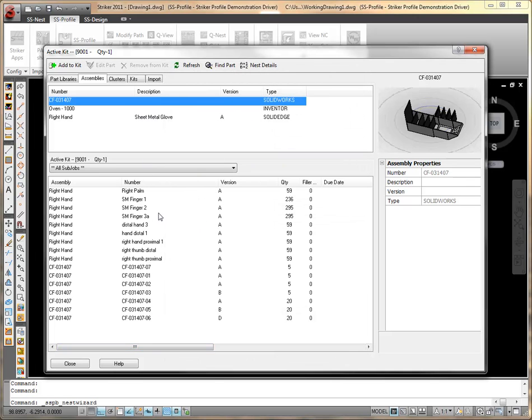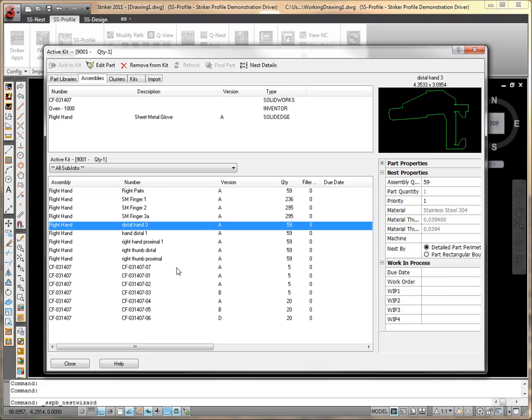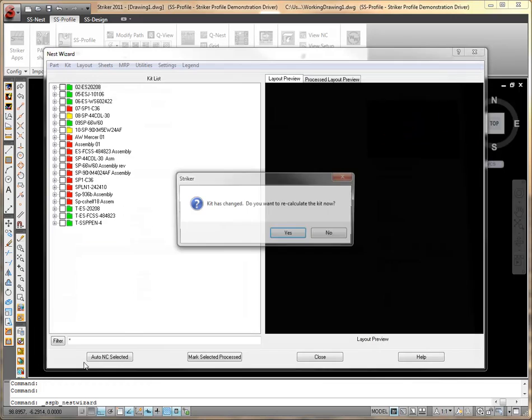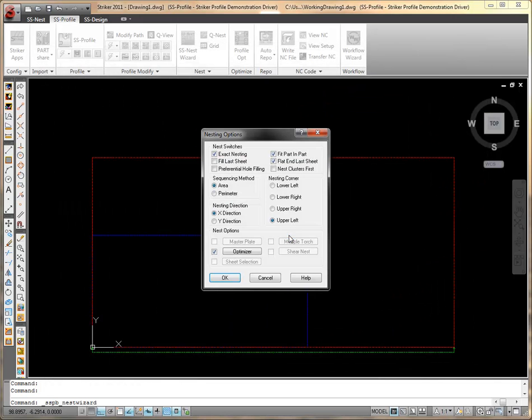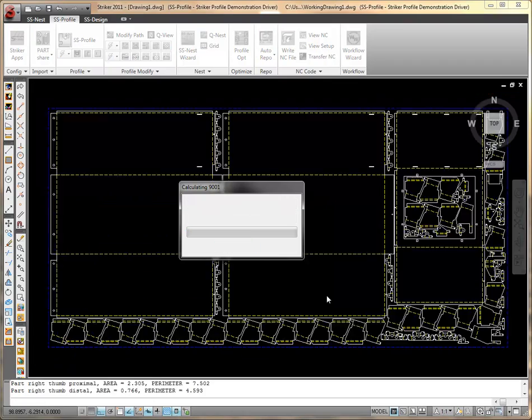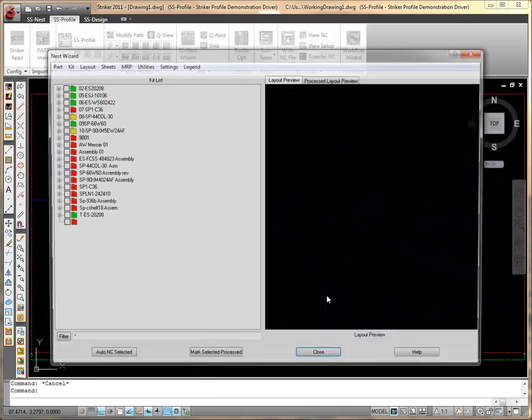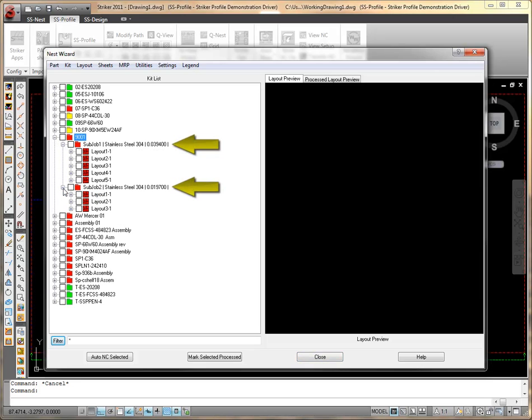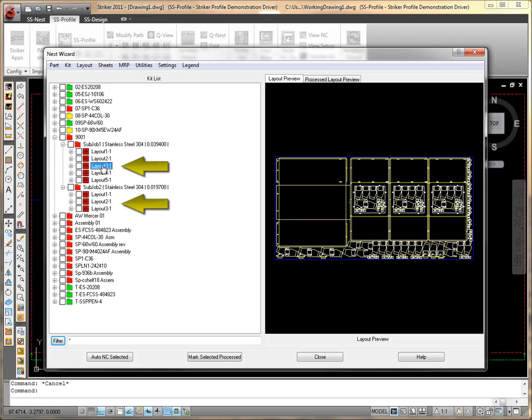As I add these assemblies, the individual component parts can be reviewed in the bottom pane of the dialog. When I continue, the calculation process begins. And we see that the resulting nest is sorted into 2 subjobs, each with nested layouts containing parts of like materials. Each of these layouts is now ready for NC processing.